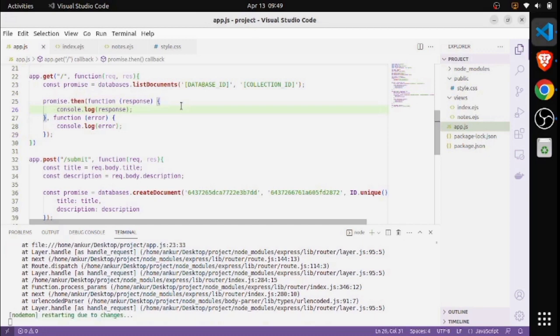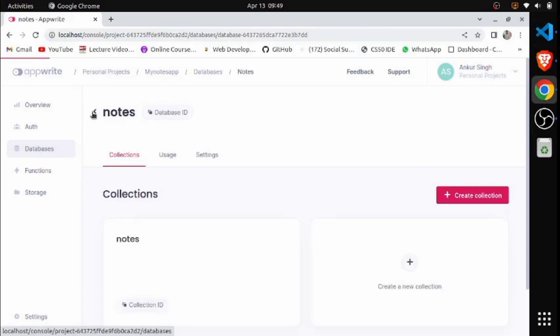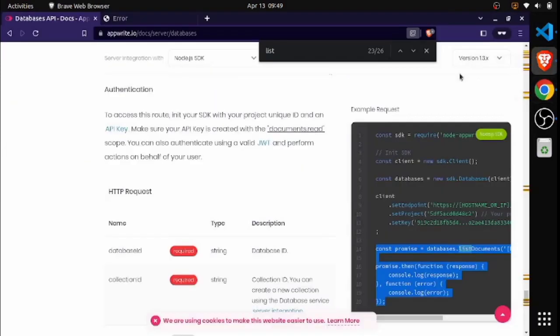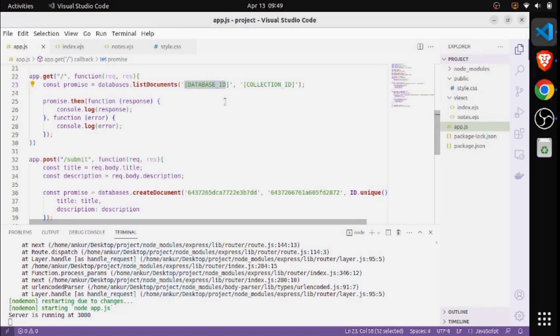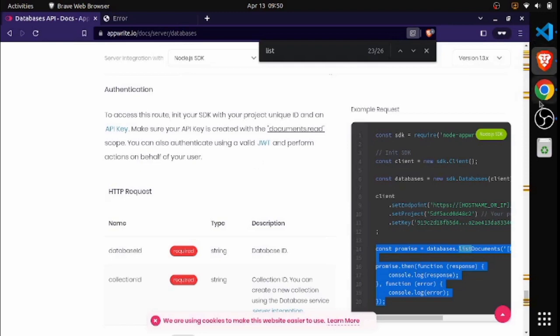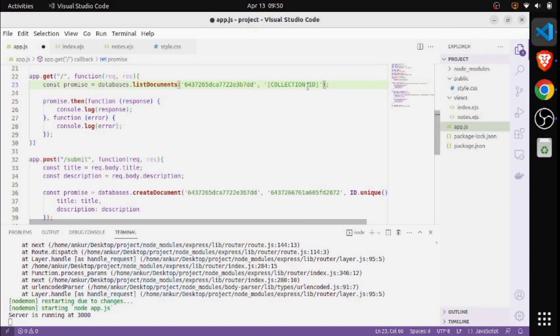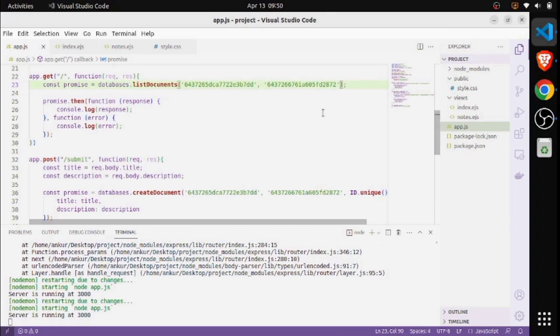Then we are required to paste the database ID and collection ID. Here we will get the database ID, paste it there. Okay, as well as the collection ID. From here we will paste it there. Alright, after pasting the database and collection ID like this, we will go to here.